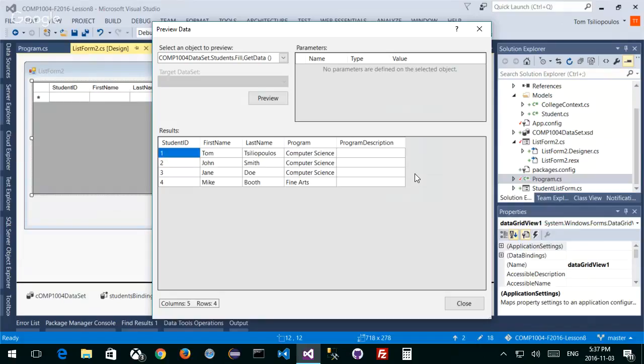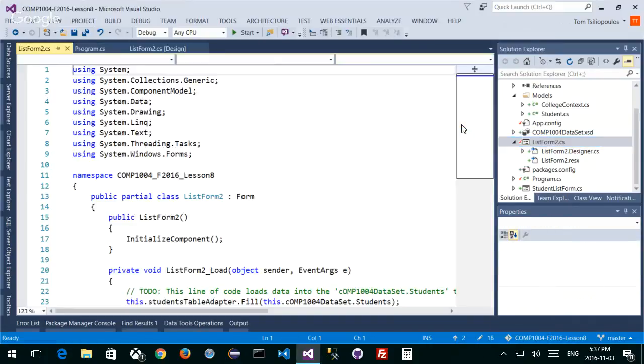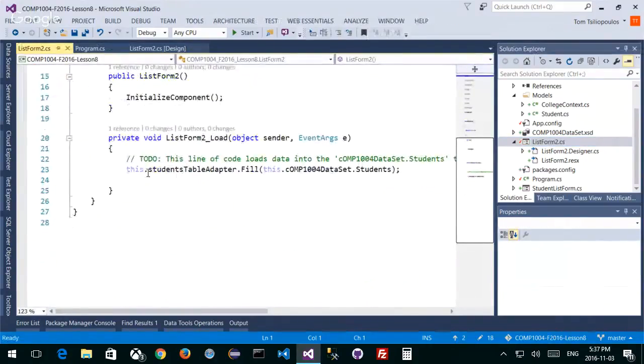Again, I just want to specify that this does not use Entity Framework. However, what it does do on the back end, if I actually look at the code behind file that's attached to this form, I want to see the code behind this form itself. So if I go to the list form and press F7 to view the code, here's what it does. This students table adapter fill fills the data with this data set. It takes the student data set, the students table from the data set, and fills the adapter. That's what it does.